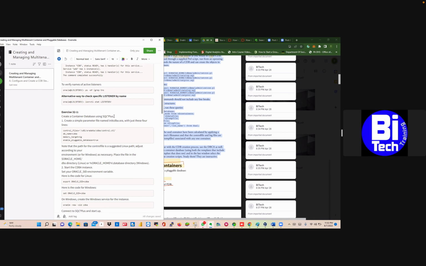Why are you taking that part out? Anyway, it says create a container. I think it's just a repetition. That's good. Wasting time editing the English.